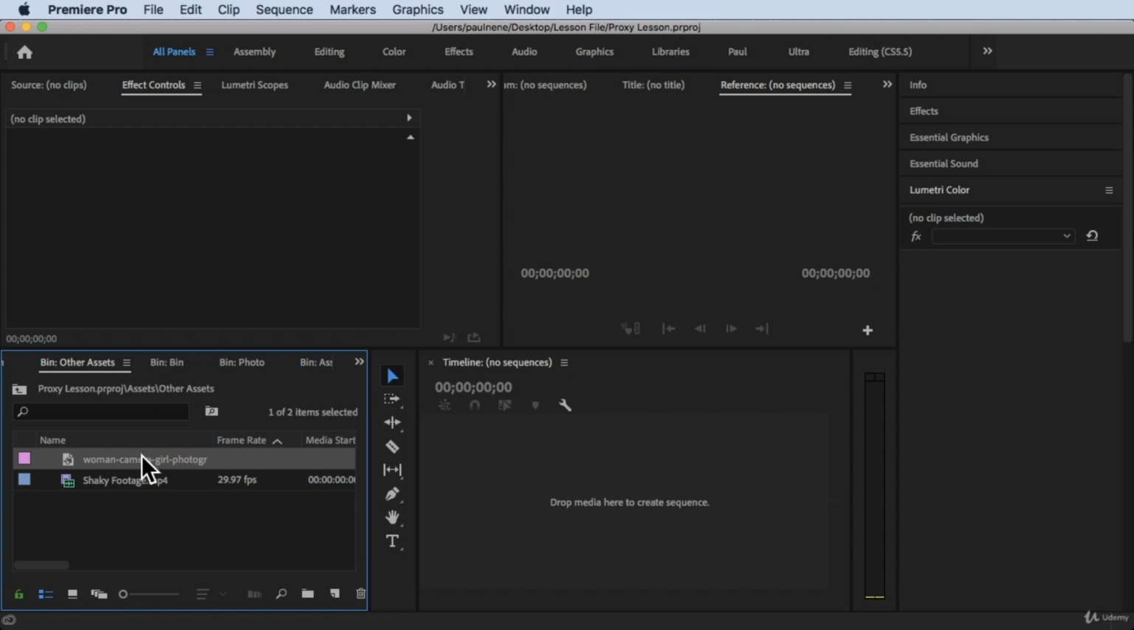Now I want to see the details of this photo. To do that, just hover your mouse over it, and you will see the size of this image. The size is 3840 by 5760. That is the resolution, or aspect ratio, or size of this photo.